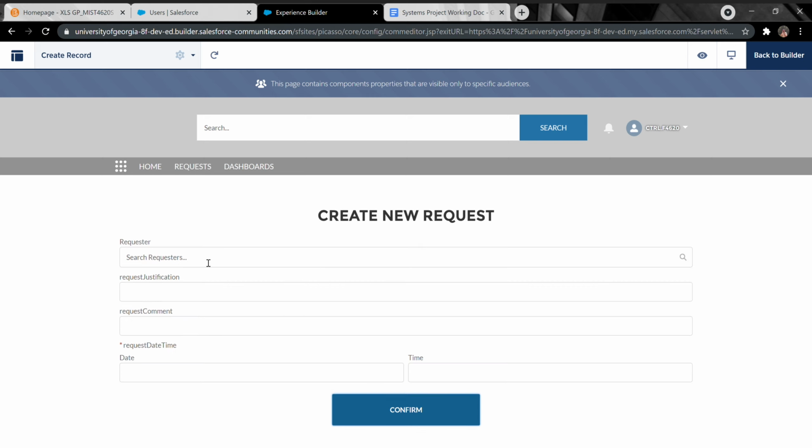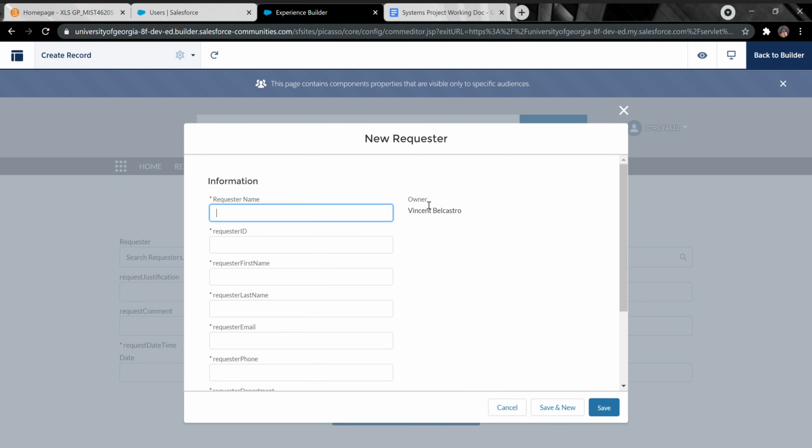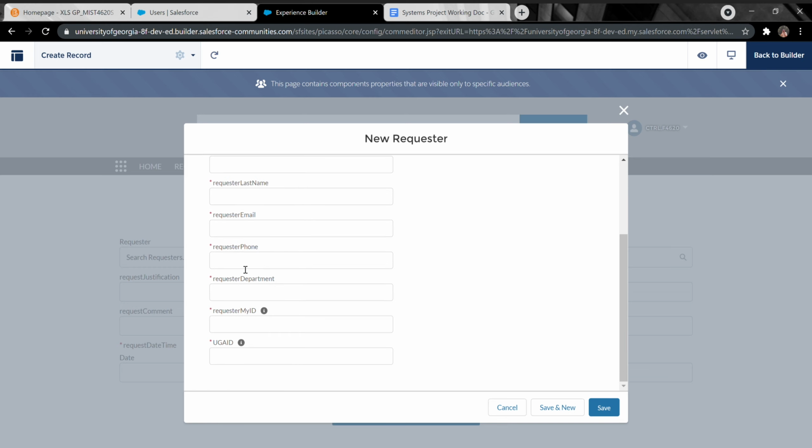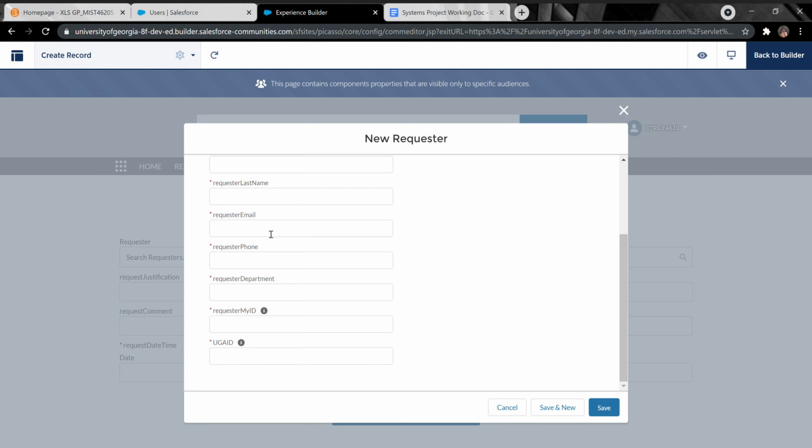You can search requesters to see if you're someone who's already made one, or you can say a new requester, and you can fill out this form to be a new requester with all your name information, contact information like your email and phone, the department that you're requesting information for, as well as your MyID and UGA ID, which is going to be required for accessing the Athena ERP.